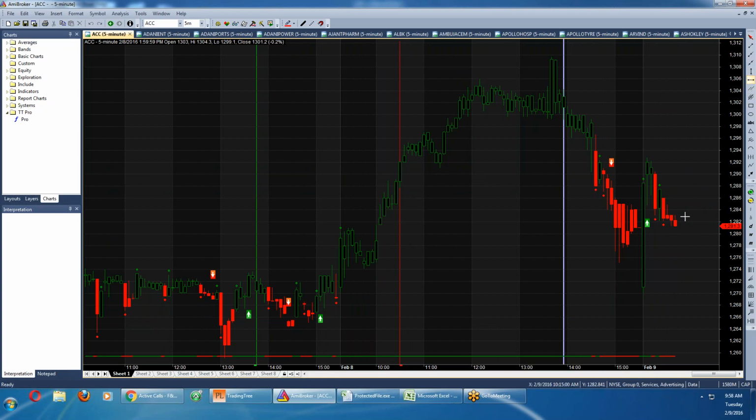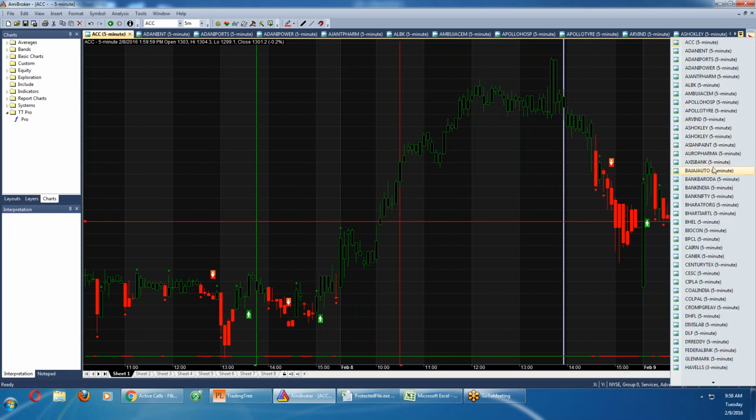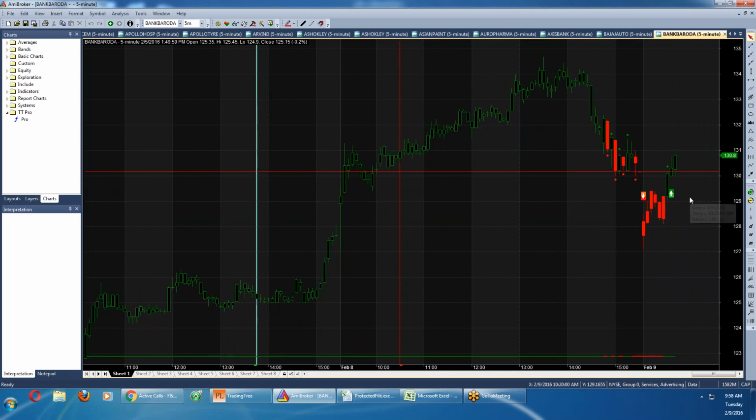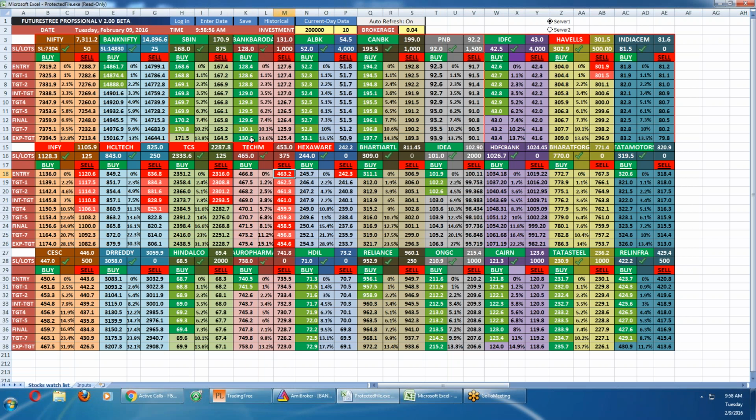ACC, you can see that we have a sell alert here. So in case we get a sell confirmation, then you can enter this. That's Bank of Baroda. We have a confirmation also, so you can still hold on to Bank of Baroda. You're seeing that here. Same with Union Bank, it has done all its targets. So the PSU banks are clearly doing good.